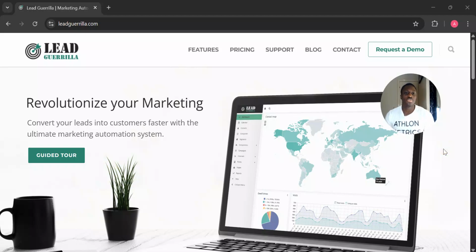If your SaaS is getting a steady flow of trial users, there might be a chance that you're losing a few of them due to the mistakes I'm going to go through today. And so today I'm going to be looking at Lead Guerilla, which is basically a platform that allows businesses to do marketing automation. Okay. And so let's start.